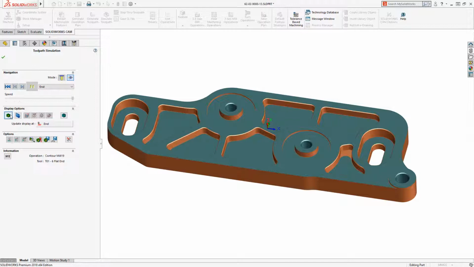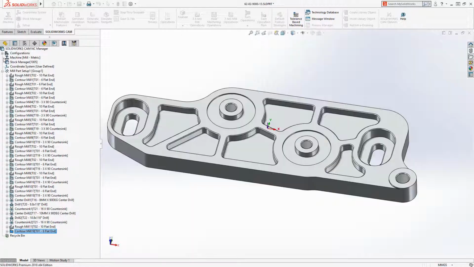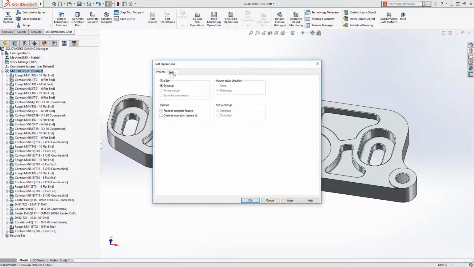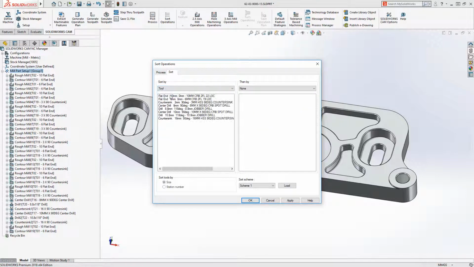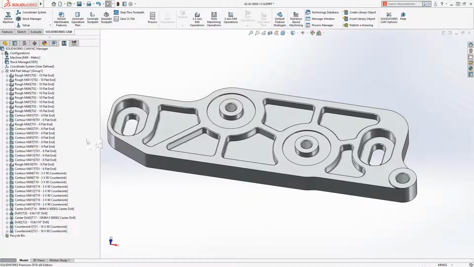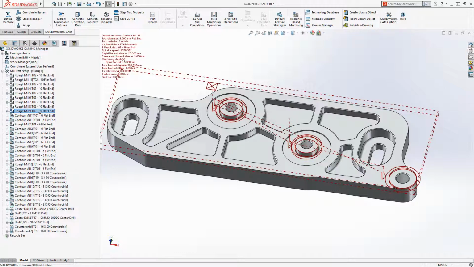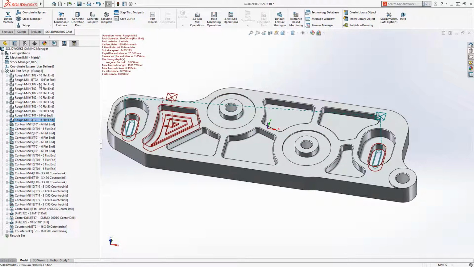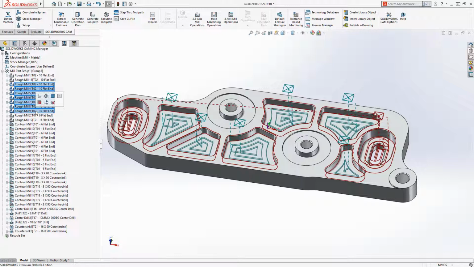SolidWorks CAM provides a number of ways in which you can further refine the machining operations. First I'll sort the running order of operations by tool size. You can also easily drag and drop individual operations to manually position them. For example, moving these 2 roughing operations above the contour milling operations. SolidWorks CAM provides you with a lot of flexibility for defining the order of machining operations and utilisation of tools.